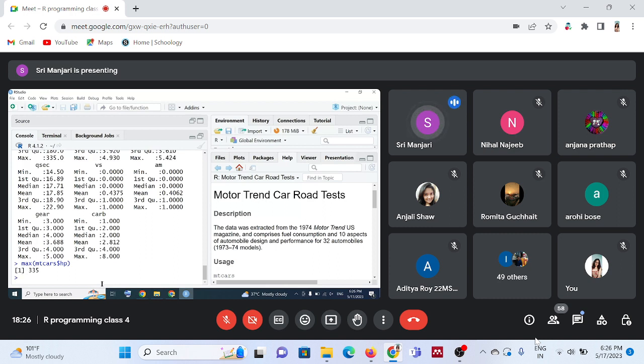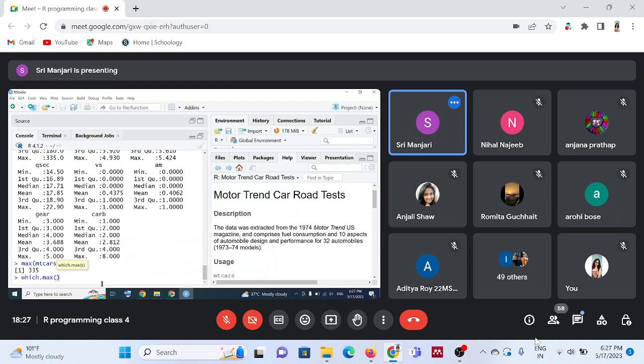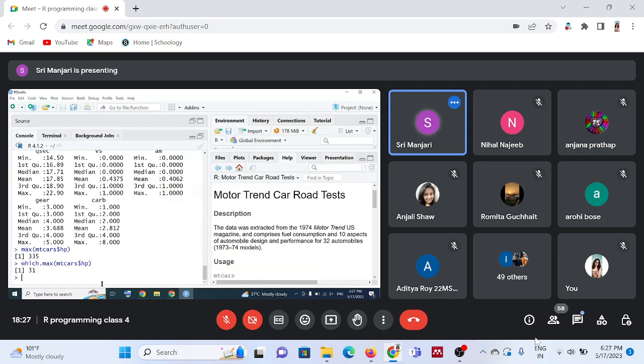Now, suppose we do it the other way. It's called which.max and which.min. Suppose I give the function which.max of my data mtcars, followed by the column hp. I want to see which of the cars has the maximum horsepower, and it gives out 31.